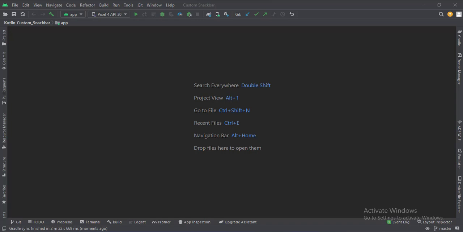Let's start. Today we will see how to implement the custom snack bar in Kotlin Android.